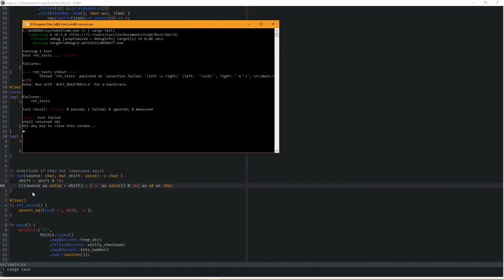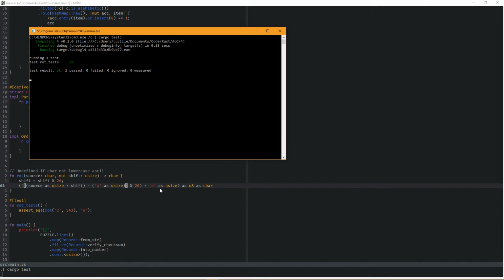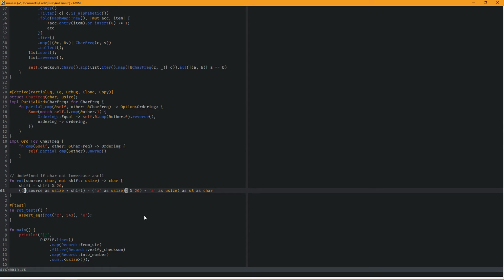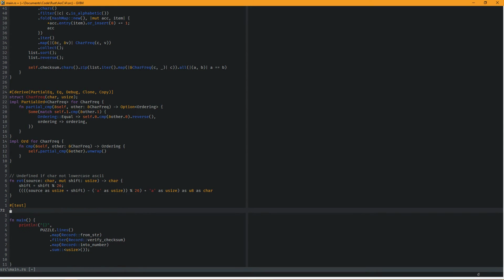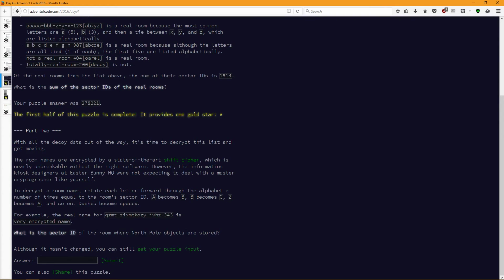Okay. Left. Oh, I need to add A again. Yeah. Mod 26 plus A as usize as u8 as char. Never write functions like this in production, ever. If I ever see anyone do this, I'm going to slap you with a fish. Okay, now that disclaimer's out of the way.